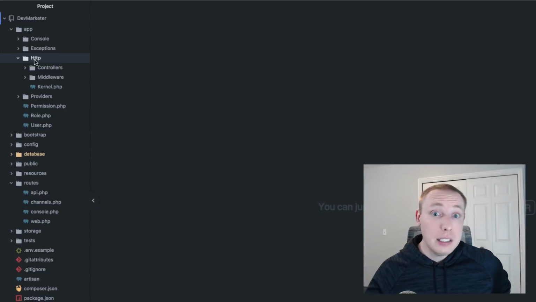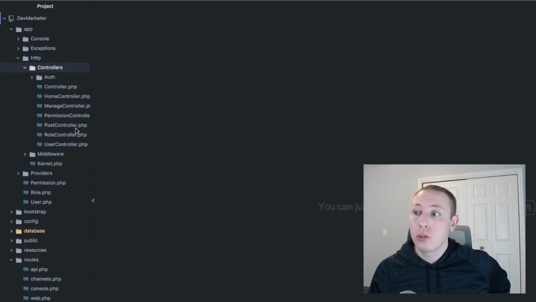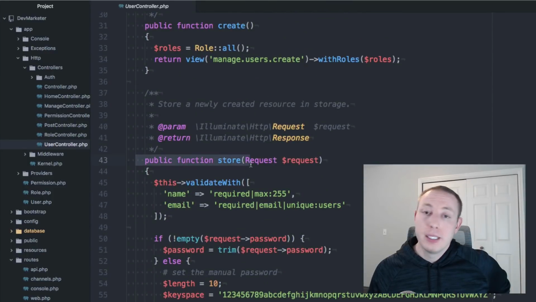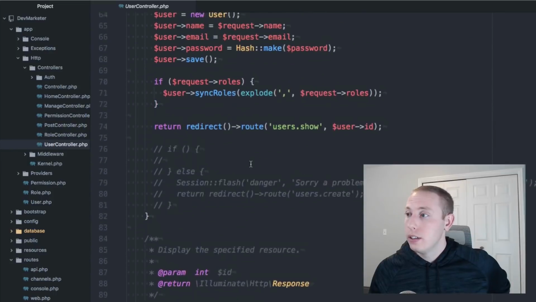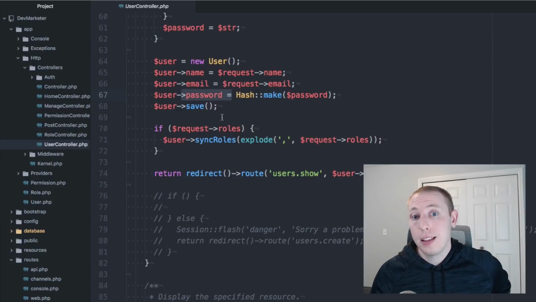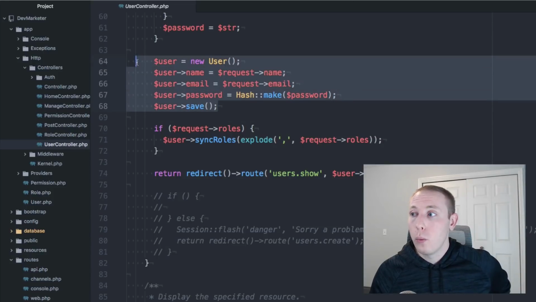The theoretically easy way would be to just go into your controller, go into user controller, go down here into your store function, and when you create a user, you would just come down here to where we create a new user, name, email, password, create a line for API token, and then create that random API token. And that's one way to solve it. That would be pretty simple.